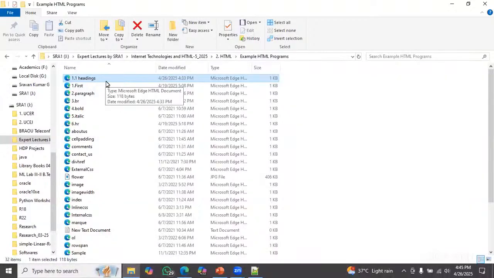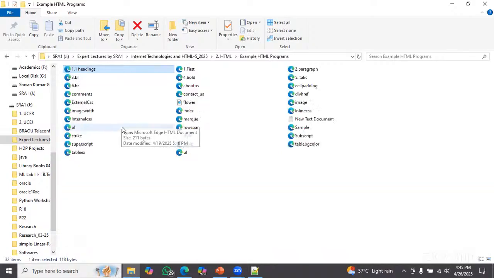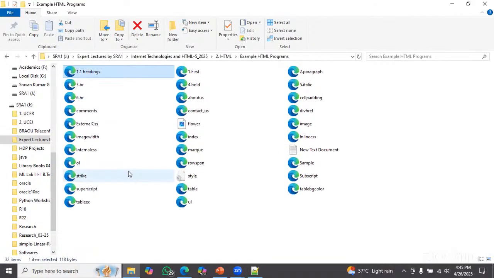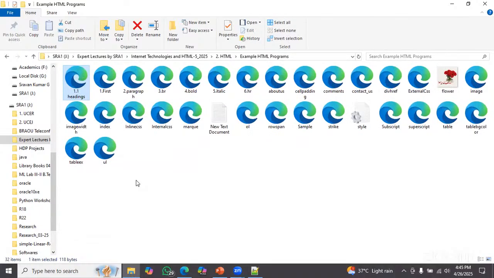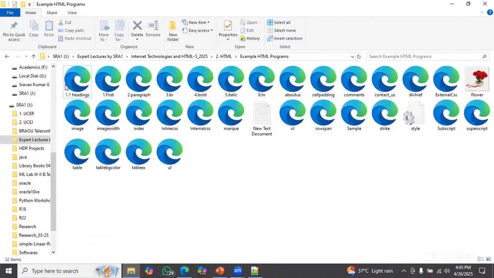Check that file, you can observe that your file will be displayed in the form of a logo, a web browser logo. Observe here, we have a logo now. It depends on what the default browser in your system is. That logo will be displayed here. In my system, the default web browser is Microsoft Edge, so this is the logo of Microsoft Edge.